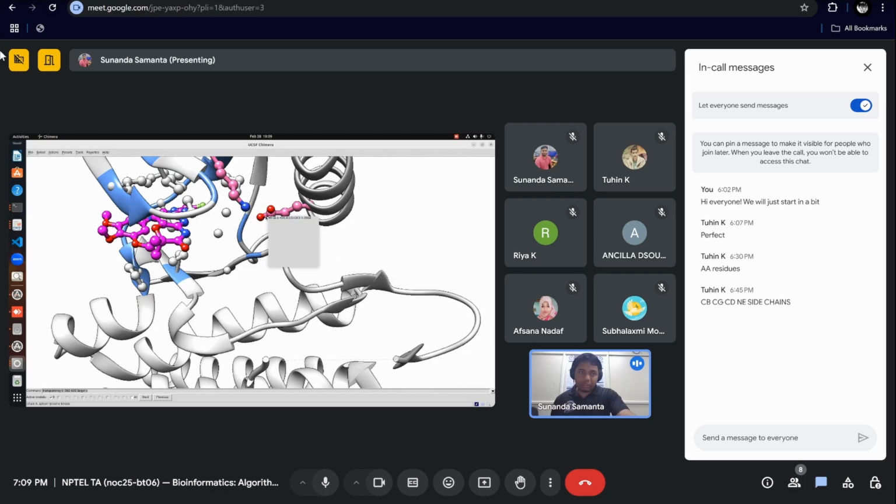So you can do it in two different ways. Firstly, let's say, hover over this NZ atom. You can press Control on your keyboard, and then select this one. And then to simultaneously select this CD atom also, you can press Control Shift on your keyboard and then select this CD atom.